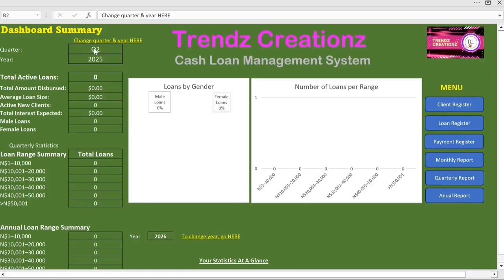To change the quarter or the year, we just press here, and then it is going to take us there. If you want to change the year, maybe to see other statistics for whichever year, you also press here. This particular selector only applies if you want the information for the whole year and not just for the quarter, as this is displaying for the quarter.